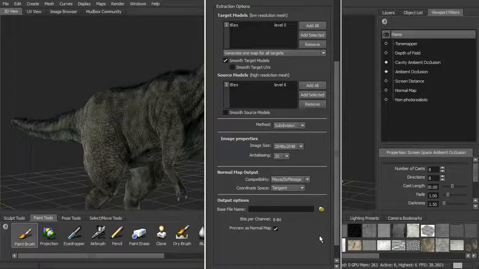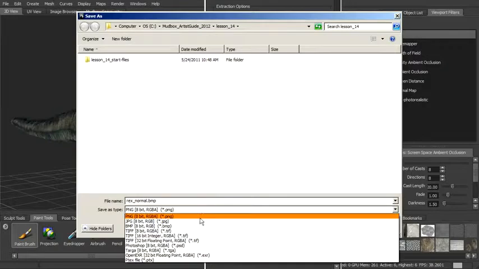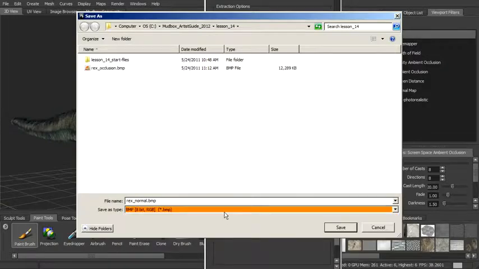and Softimage. Okay, tangent coordinate space is fine. You can see we've also got object and world. We're going to be deforming this, so we'll go ahead and leave that on tangent. And let's go ahead and choose a file name for that. We'll call this Rex normal. And we can choose a format for that.